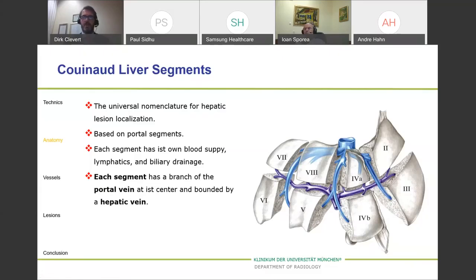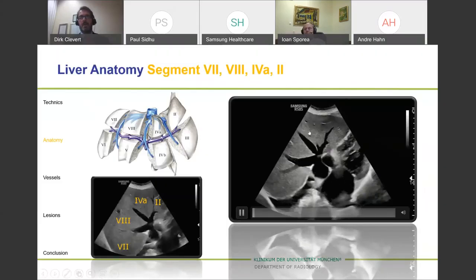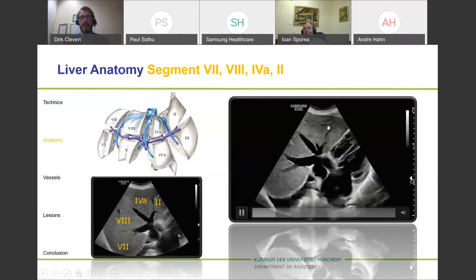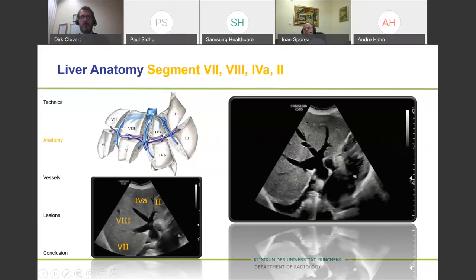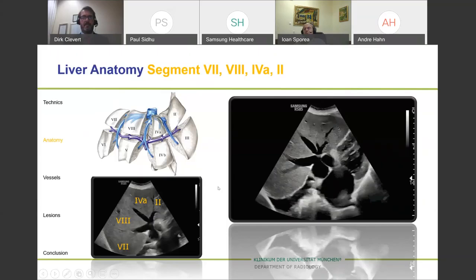You see also the branches from the liver vein and the portal vein, which is very important to make a clear border or clear decision what segment we are seeing, what segment we are talking about. So we already have seen this is the border between the left lobe and the right lobe. And you see, according to Couinaud, that segment 2 will be in this area. This will be segment 4A. It's seen here or here. This will be segment 8. And finally, this area is segment 7.